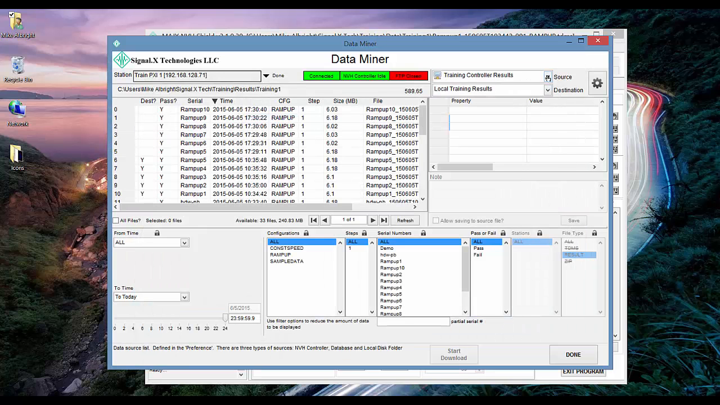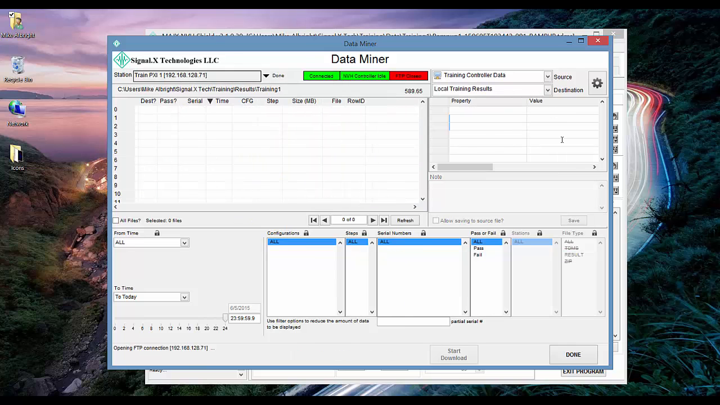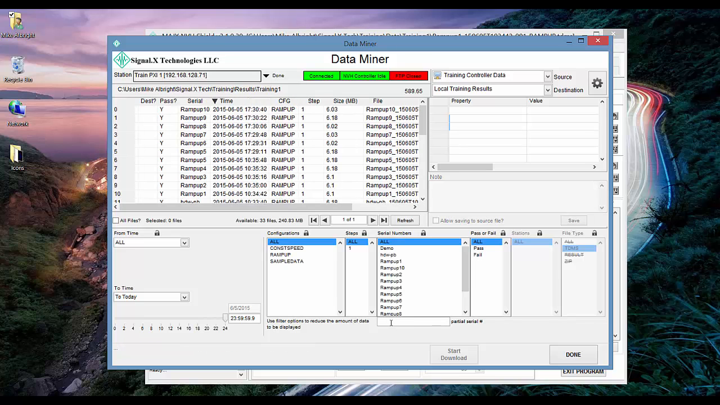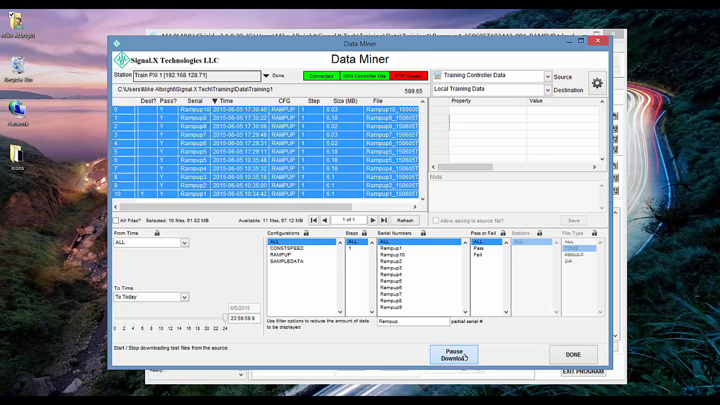And so now it's very easy for me to flip back and forth between the NVH controller and set up a mask, say, to isolate some portion of the data set based on time or configuration file or pass fail status. And then I want that data to go into my results folder, or I'm sorry, my data folder for local data. So to do that, I highlight all the ones I want and I hit start download.